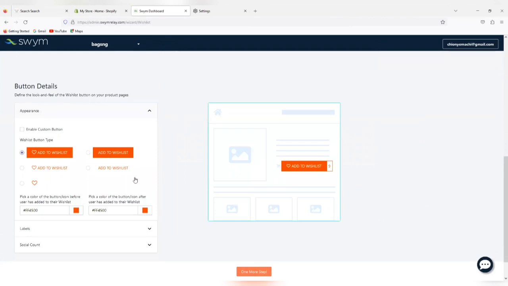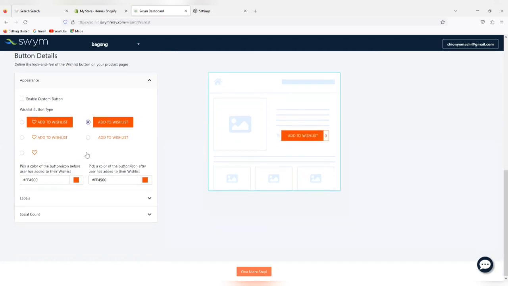And now you customize the buttons, how you want the button to look. So if you leave it as this, you're going to see what it looks like here. Now, if you leave it at this, you see that it changes. If you select this, you see what it looks like here. If you select this, this is what it will look like. And if you select this, this is what it will look like. So I'm going to keep it at this. Okay, but it's definitely up to you.